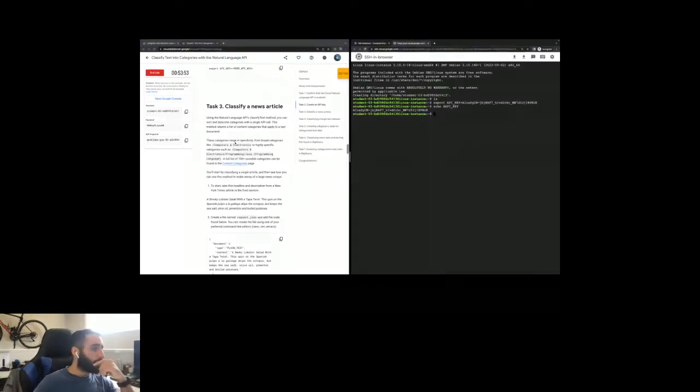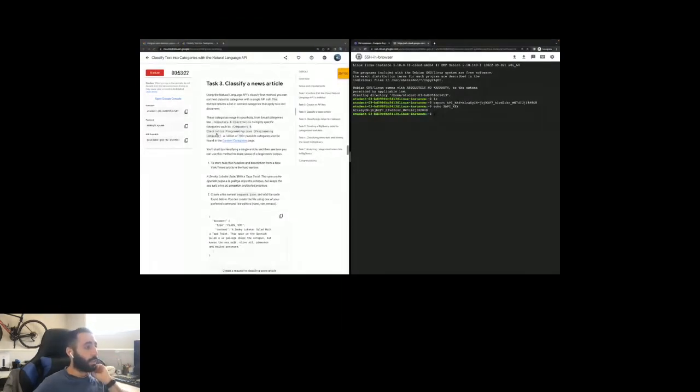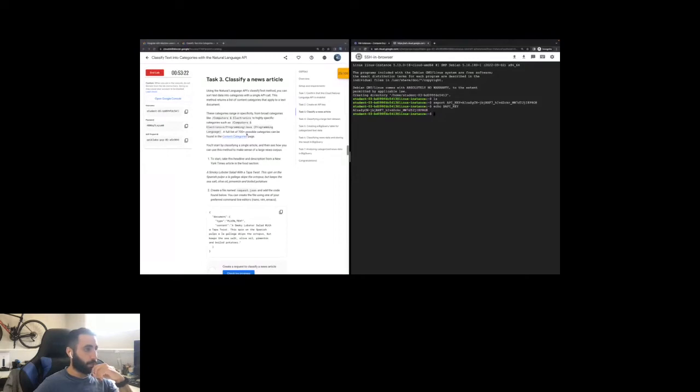Okay, so categories that apply to text documents. This method of the API returns a list of content categories that apply to text documents. These categories range in specificity from broad categories like computers and electronics to highly specific categories such as computers and electronics, programming, and Java. So it's good to get really specific. That's very neat. A full list of the 700 possible categories that they mentioned to us before, we could go look at it here.